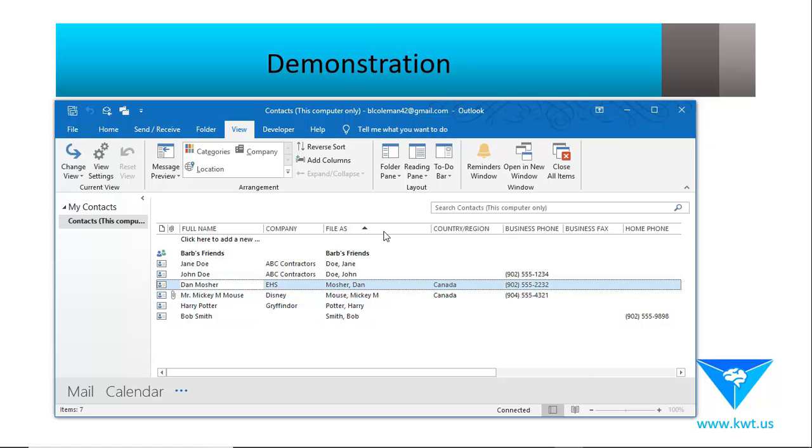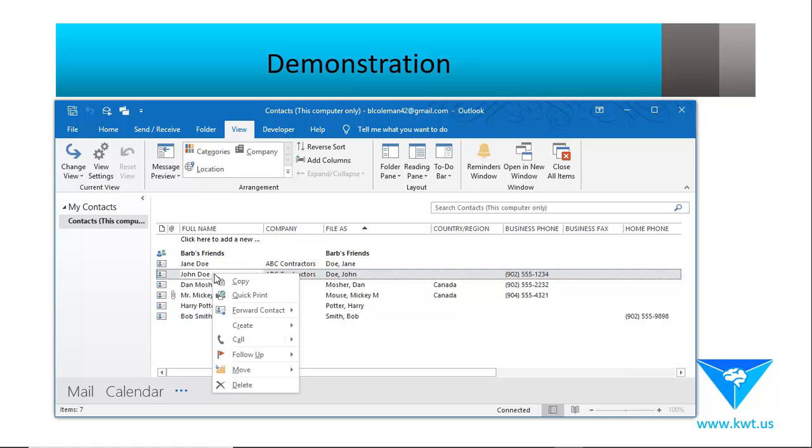So there's a number of interactive pieces in here that you can make use of that makes your contact list or your list of contacts very useful to you with some tasks that you may need to do. You can also forward a contact from here, and again, you can do it as a business card or as an Outlook contact, depending on who you're sending it to.